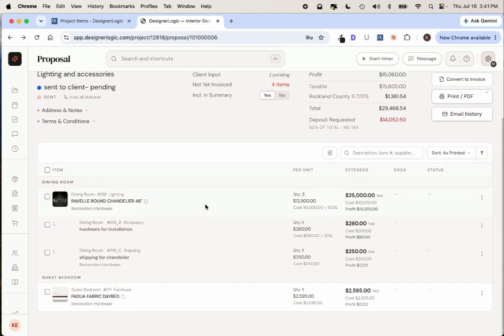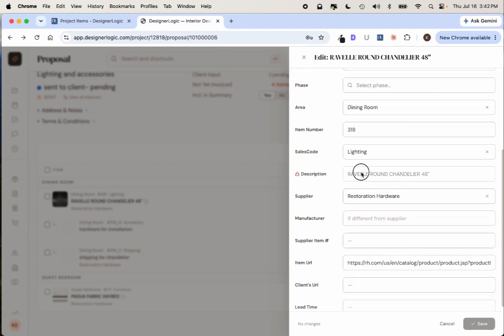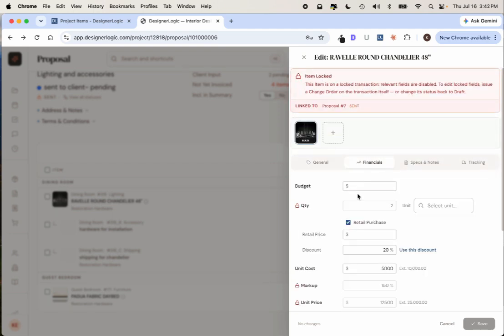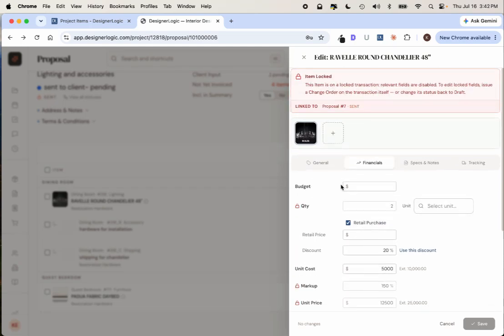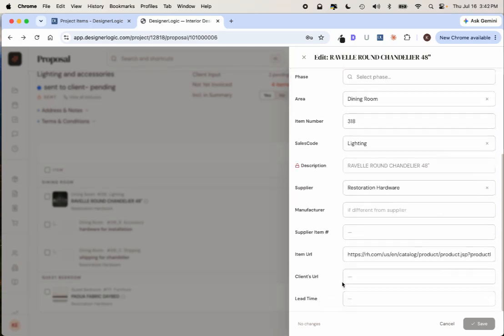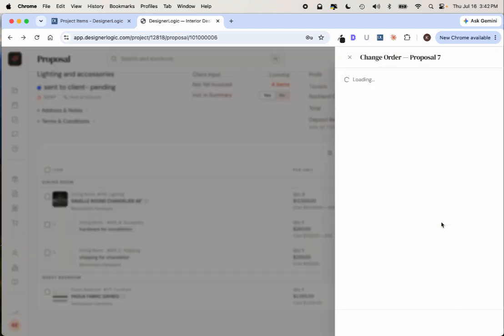But back here on the proposal, say you want to do a couple of things, like now you need to change this price on the chandelier. You can come over here and you can't really edit it except for non-client facing fields like the description, and the pricing is going to be locked because the proposal is locked, so you don't want to accidentally change that information. But you can change other fields, like the status, phase, manufacturer, and things like that. But if you want to change the price or one of the things that are locked, you just come over here and you see this issue change order.